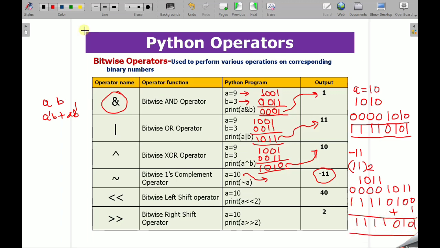Now you see that this value, which is the one's complement of 10, and this value representing minus 11, are both the same. That's why it is proved that the answer of the one's complement of a equals 10 is minus 11 in the computer system when you use Python programming. So this was the logic behind this.